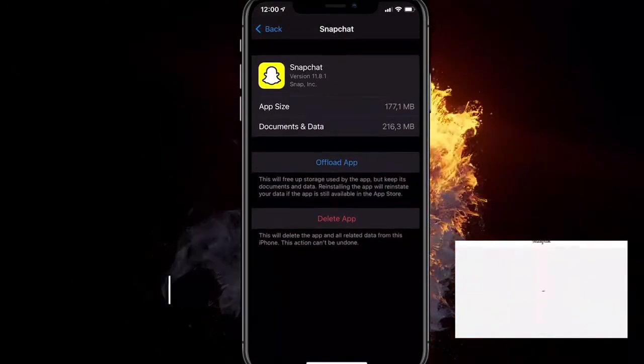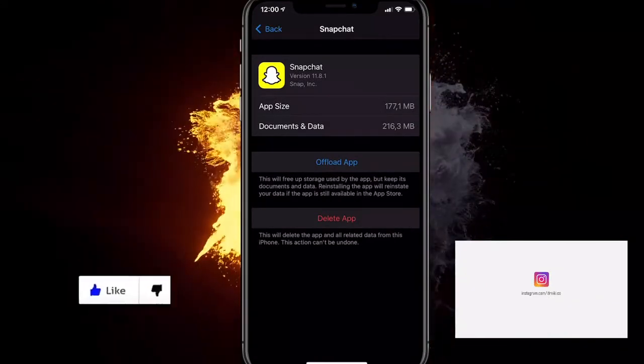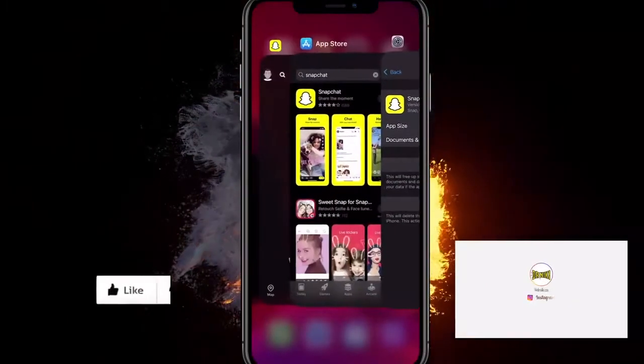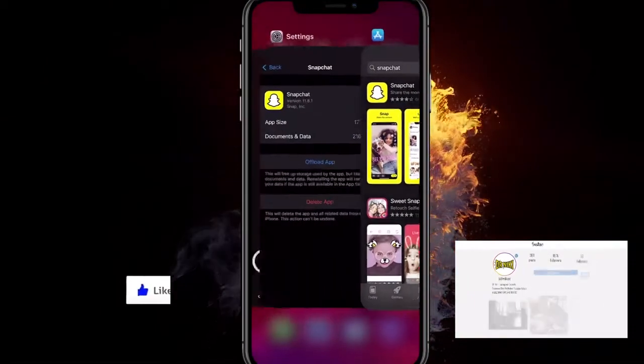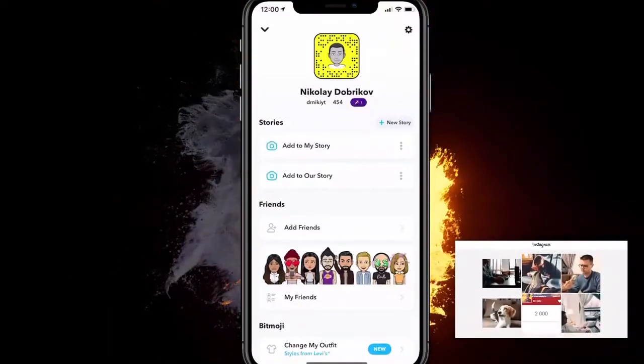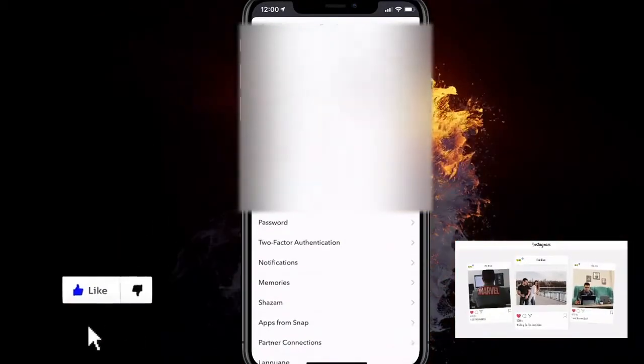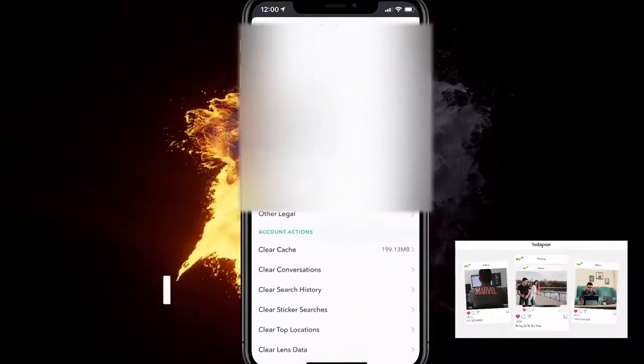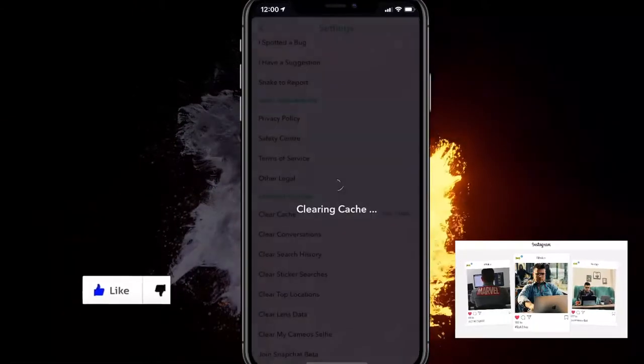You can also offload the app here to kind of reset the settings. But another thing you can do to reset the settings is go on Snapchat, click on your profile photo, click on the settings on the right, go down until you find clear cache and make sure you clear the cache. This should help you out.